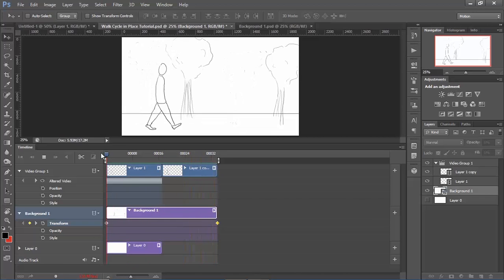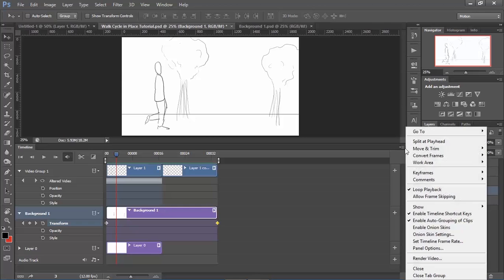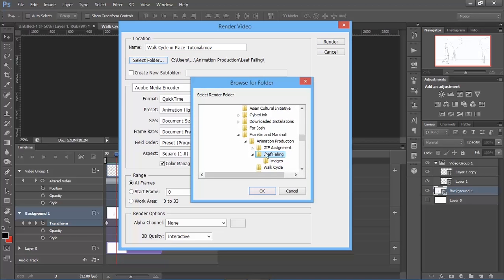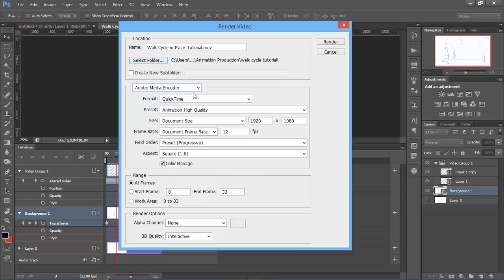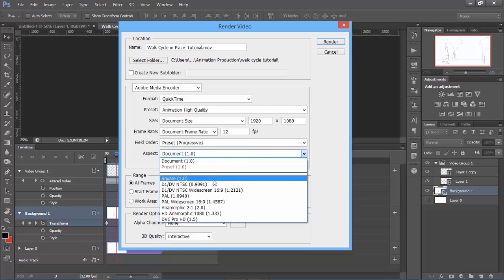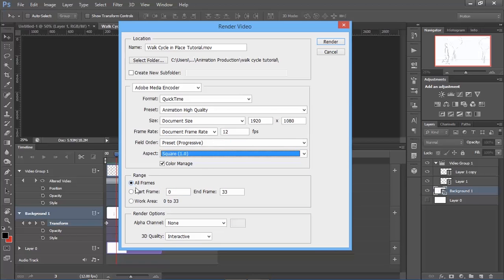So then let's take this and export it. Render video. We are going to select our folder. I want it to go in animation production, in walk cycle tutorial. We're going to use Adobe Media Encoder, QuickTime. Animation high quality works. Document size 1920 by 1080, 12 frames per second. Field order preset is fine. Document square 1.0, that's the same thing. All frames. And so we got 33 frames in there, and then do render.